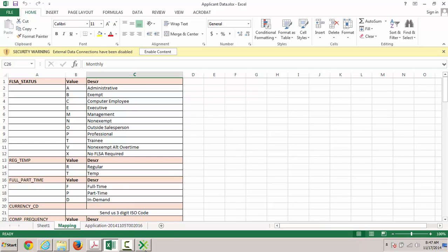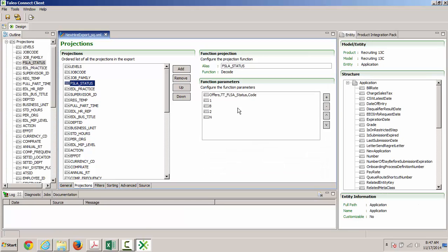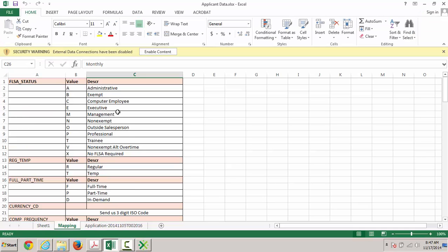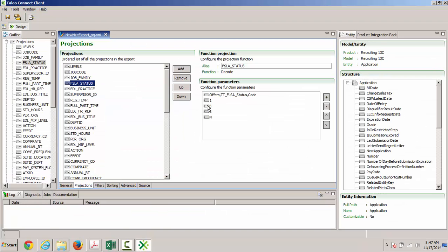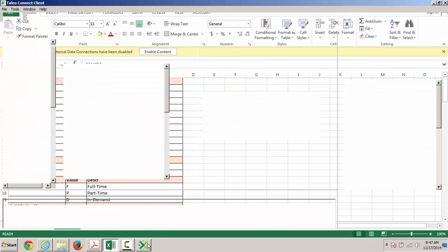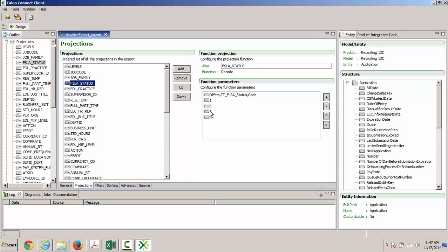So if we look at our TCC, you'll notice that 1, which correlates to exempt, we would like to see a B, and so you'll notice 1 returns B. If we go back and look at non-exempt, it returns an N, and so that was code 2, and it's going to return an N.